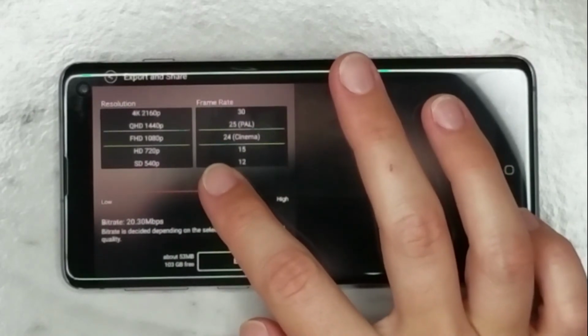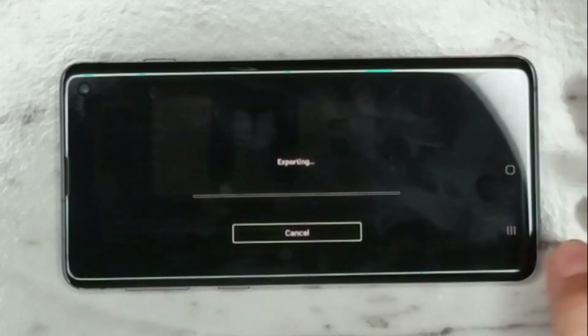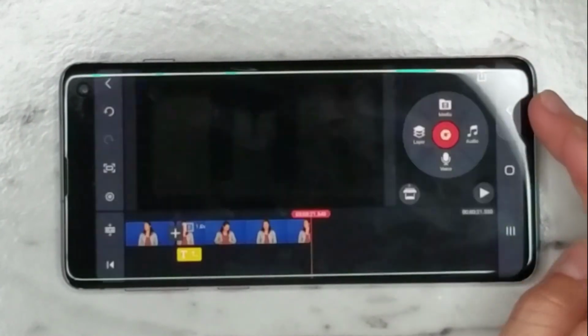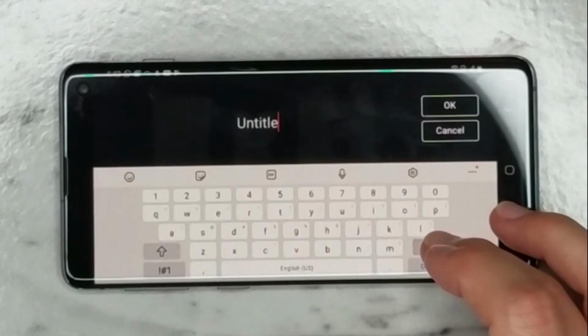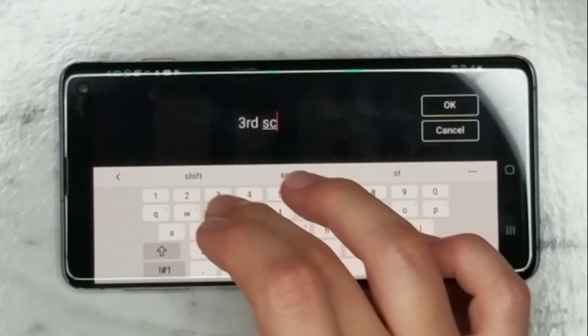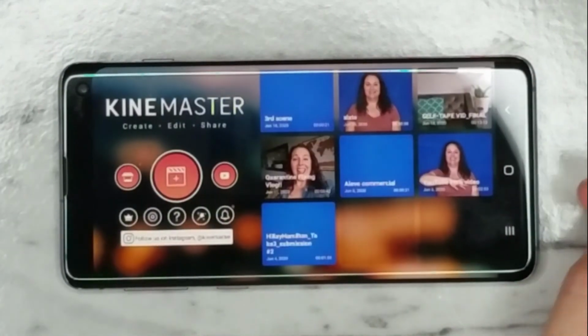I'm going to increase the quality a little bit and hit export. Then I'm going to go back and rename it. I probably just uploaded this footage via a USB. You always have to export it so that when you plug the USB into your laptop, it's on there. So that's how you edit on KineMaster.